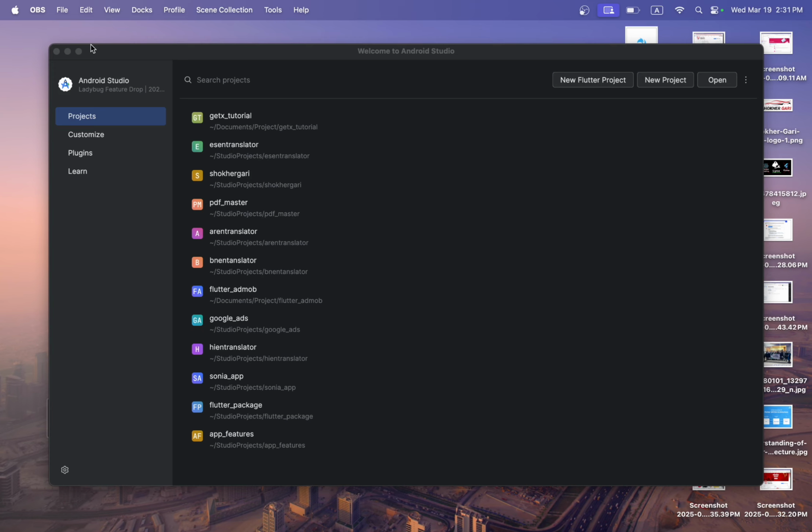Today I will discuss how to create a simple flash skin in our Flutter apps with a simple package. Let's go. First of all, we need a Flutter project.